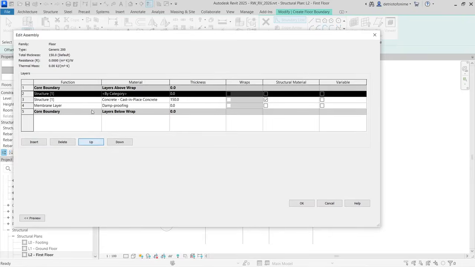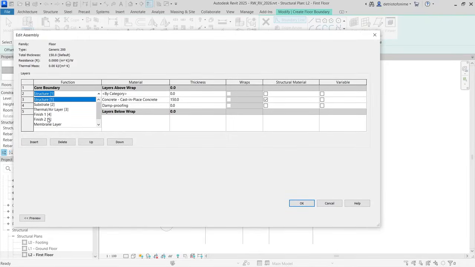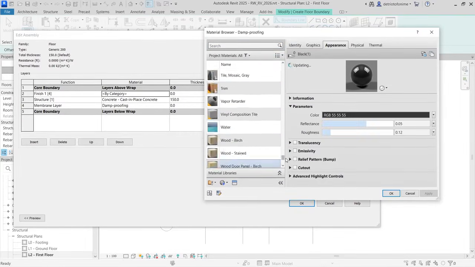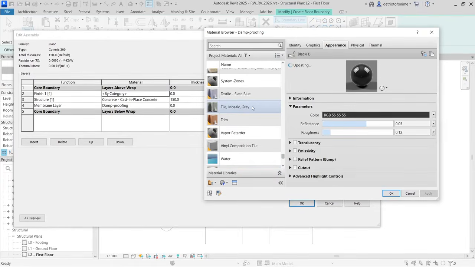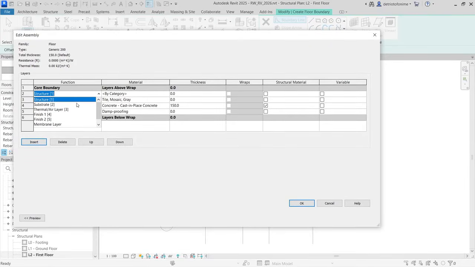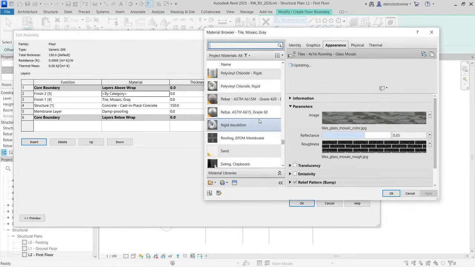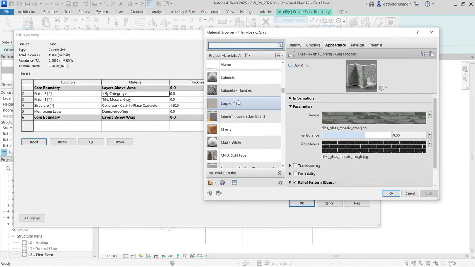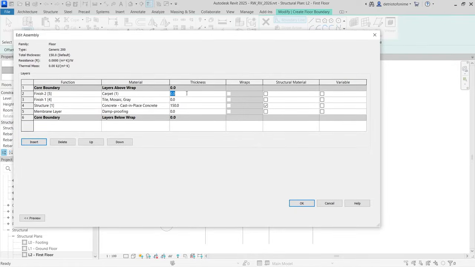Finish is going to be the next. We can move the finish up, change the core boundary to finish number 1. Under finish number 1, we can go ahead and put tile as well, or carpet. Let's just use tile. Tile mosaic gray. And you can go ahead and insert finish number 2, and turn on carpets. Scroll all the way to the top and turn on carpets. Click OK. Carpets can be 5.0 in thickness. It's going to be 12.5.